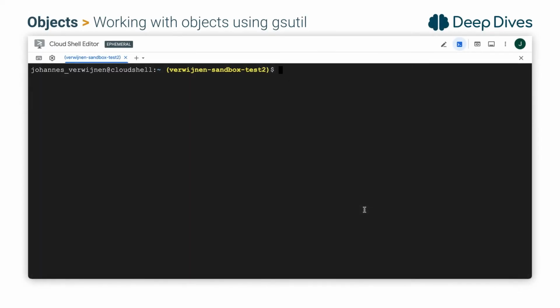All right, welcome to this demo where we're going to take a look at how to work with objects using the gsutil command line interface utility. I'm using this from a Google Cloud Shell editor. However, this is basically just to make it easier with regards to authentication. You could just as well use this utility from your laptop. Works exactly the same way.